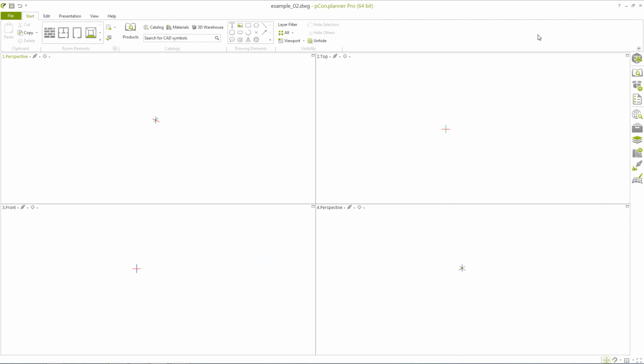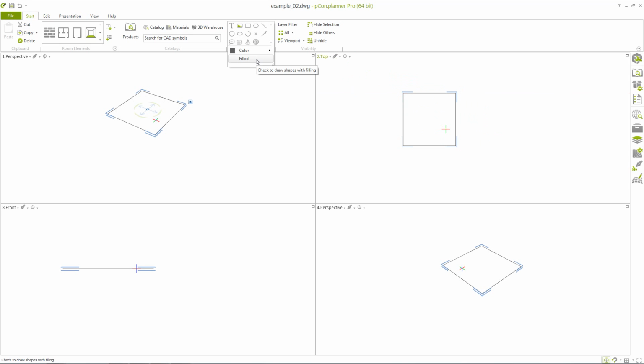The Follow Me tool is used for the extrusion of 2D drawing elements along a path. It allows, for example, to create angled 3D elements or to frame an object with another shape. Using the drawing elements, first draw a path along which you would like to extrude. Please make sure that the option Filled is disabled in the drawing elements. Filled primitives cannot be used as a path. As a path, you can use a polyline, a rectangle, an arc of a circle, or a polygon.